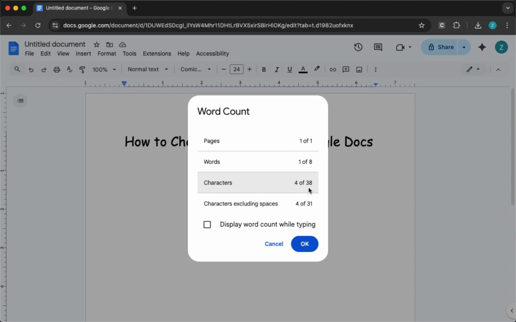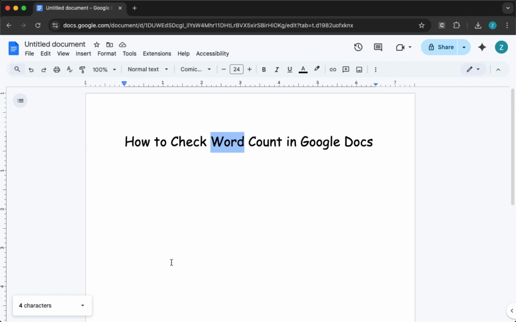There's also a live word count option you can turn on. In the word count window, check the box that says Display Word Count while typing, then click OK. After that, you'll see the word count appear at the bottom left corner of your document, updating automatically as you type.